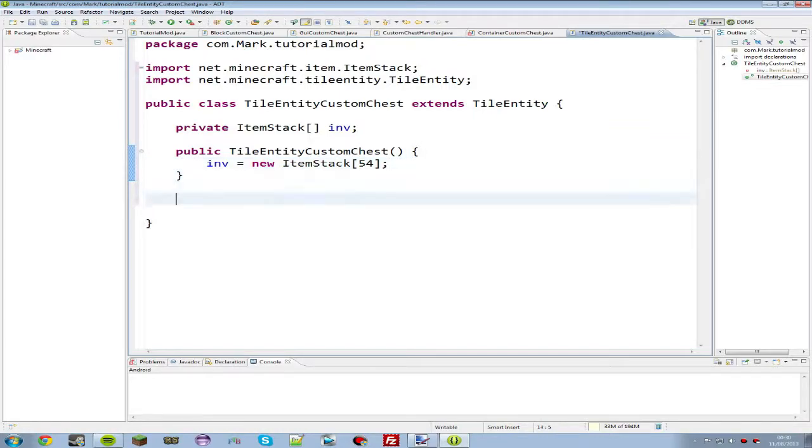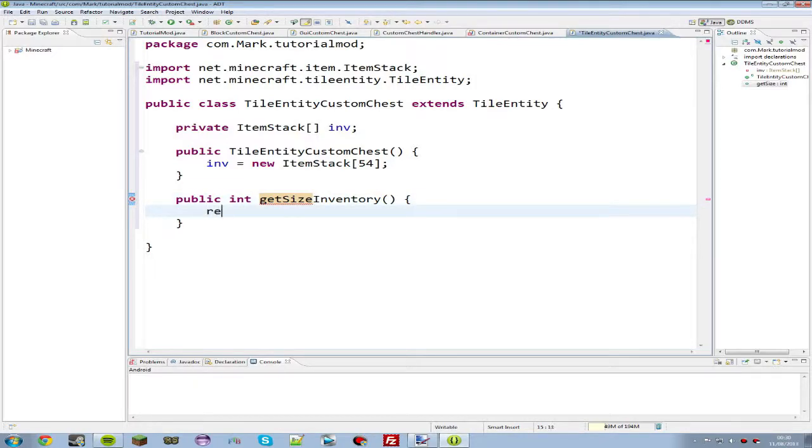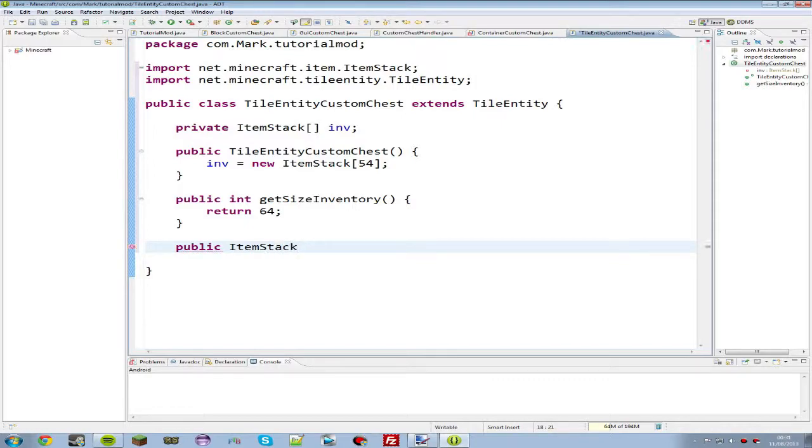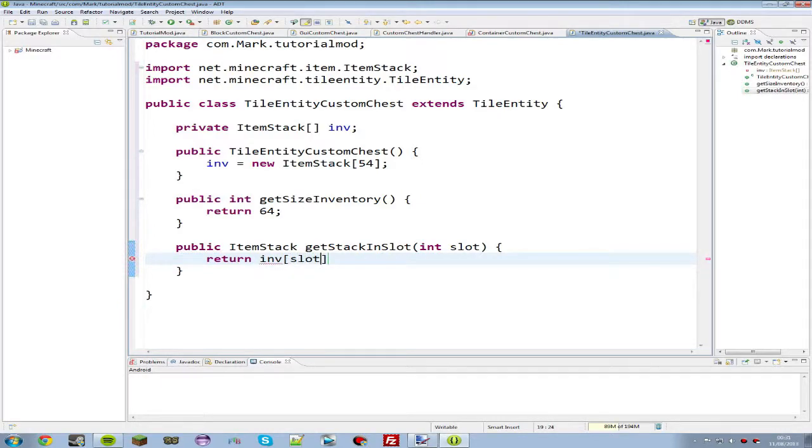A couple of small methods here. One called getSizeInventory, so we can override this. I'm going to return 64 because that's the size of the stacks inside this inventory. And we want to do one that takes an item stack, gives you an item stack back, and it's called getStackInSlot. You can remember using this in the last thing. You take the integer of the slot, and then all you need to do is return your array at position slot. It's just some boilerplate stuff to help the thing come along.